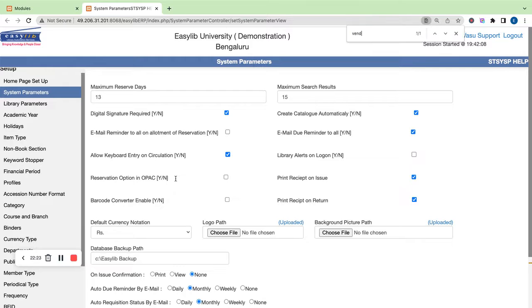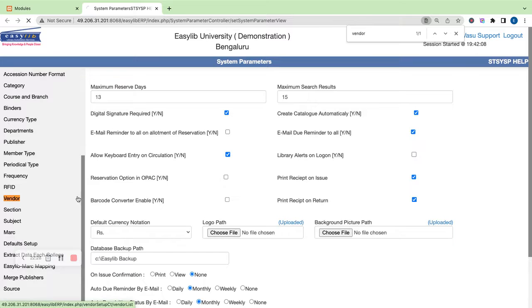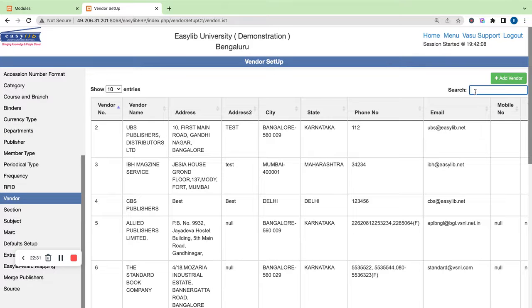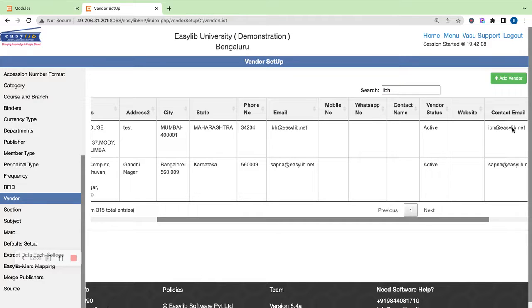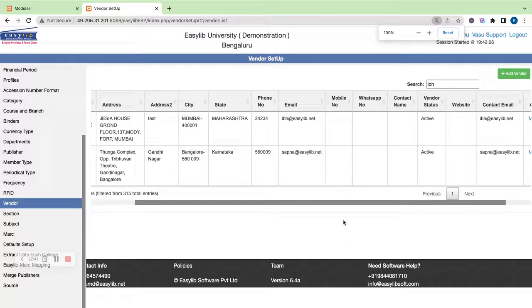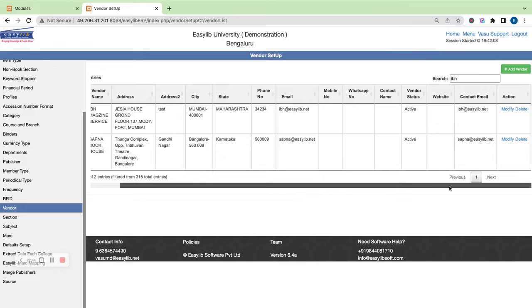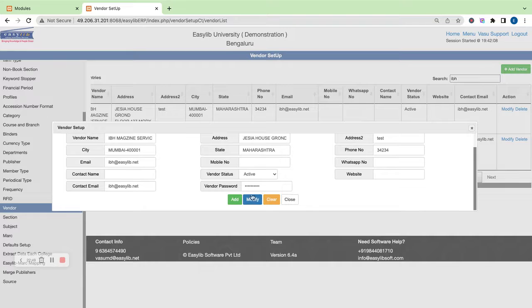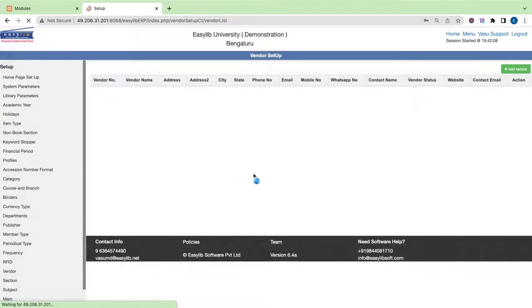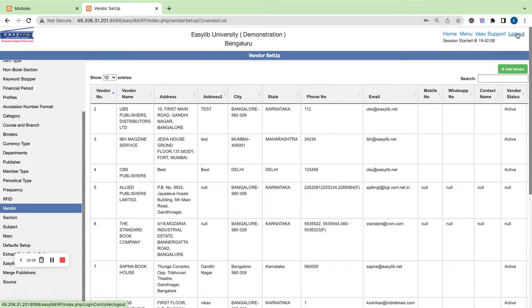Here you go to the vendor screen. There are so many vendors listed here. The one that we had difficulty with was IBH, right? The user ID is correct, but I am not sure what the password is. So if you want to change it, you can go and change that password, and then ask them to log in again. I can set up whatever password I wish. Now they should be able to log in and provide the quotation just like UBS has done.